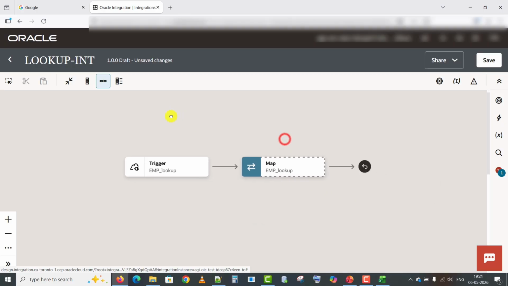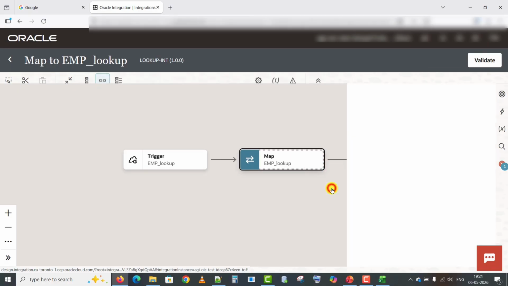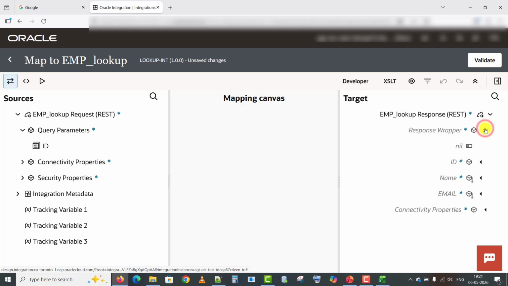Okay, now we can see that my trigger connection is created, my mapper has also been created. Okay, now what I have to do, I have to just map this mapper. So I will just click on edit. Here we have the query parameter, and I'm just expanding it, and here is an ID, and here is the response wrapper. Here we have the ID, name, and the email. So now I have to just map this one.